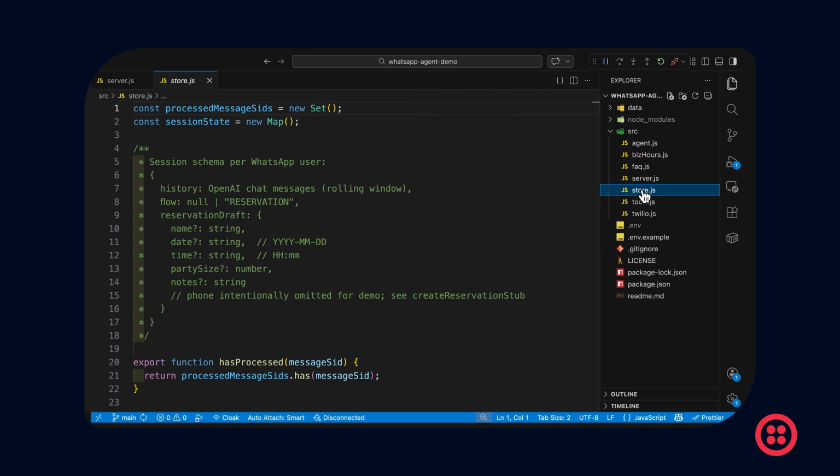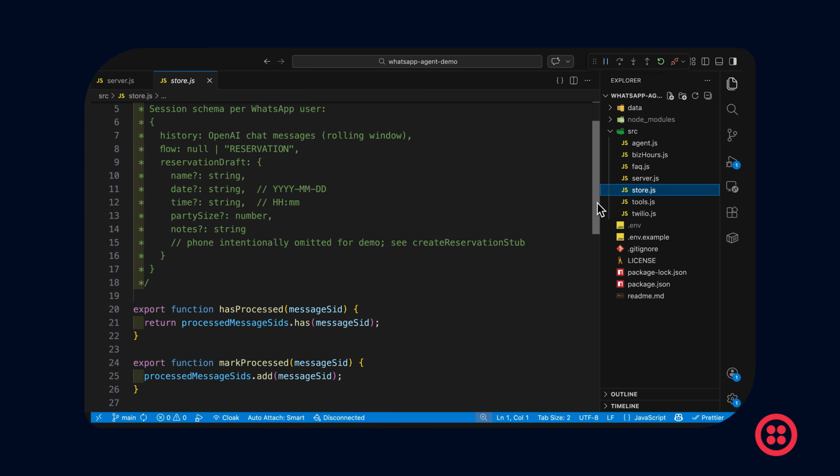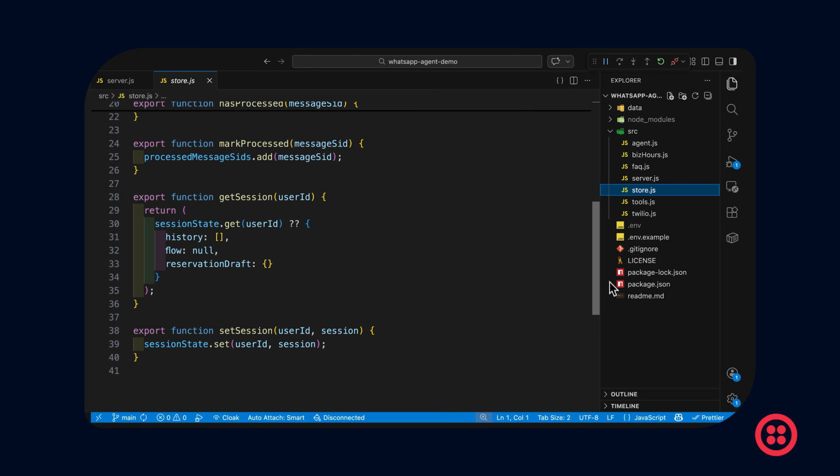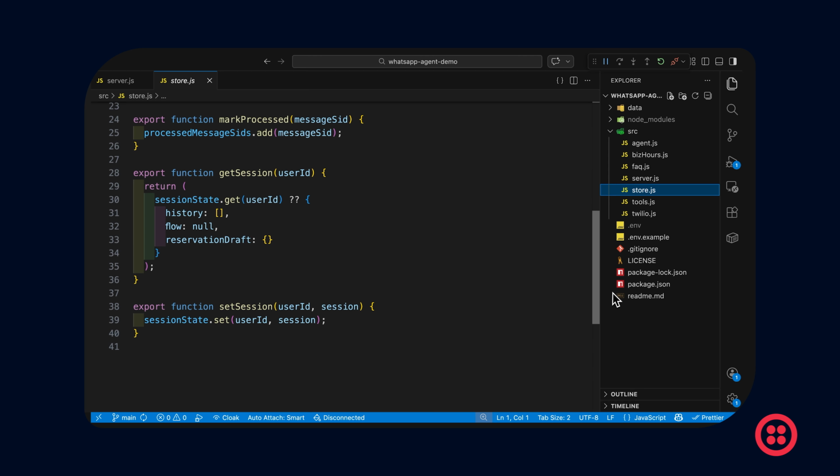Now, there are few things more frustrating than having to repeat yourself. To prevent this, we need the agent to keep context. We store a small session object per user which tracks recent messages, whether we're in a flow, and any partial data we've collected. That's why the agent doesn't forget what it's doing when a user asks a follow-up question.